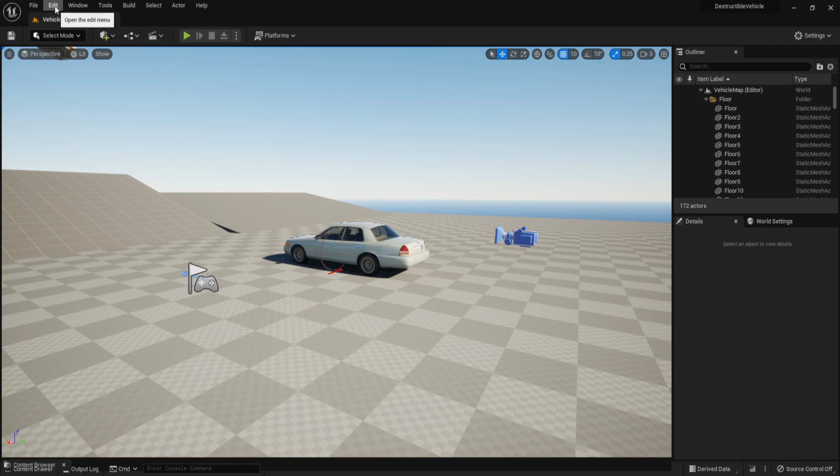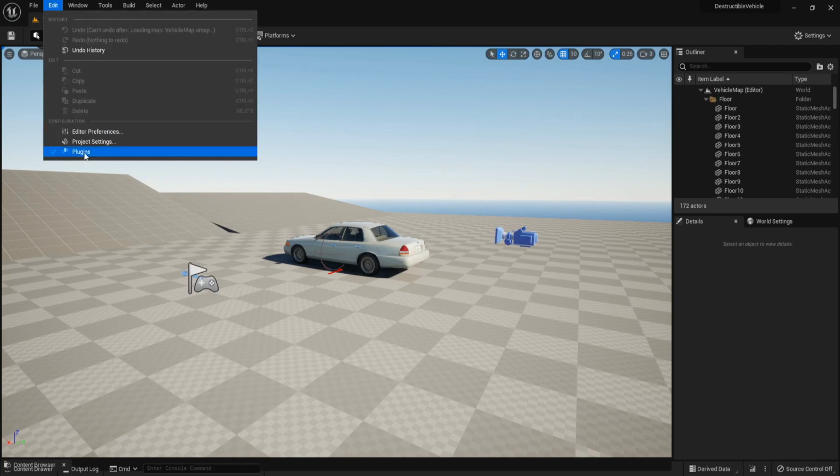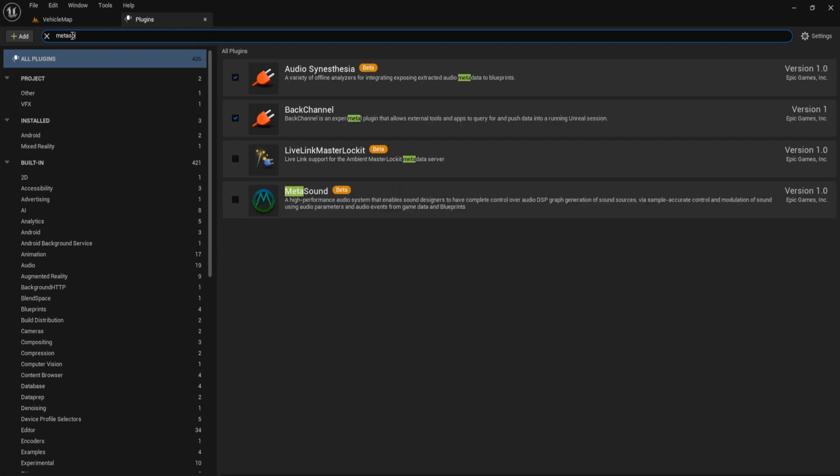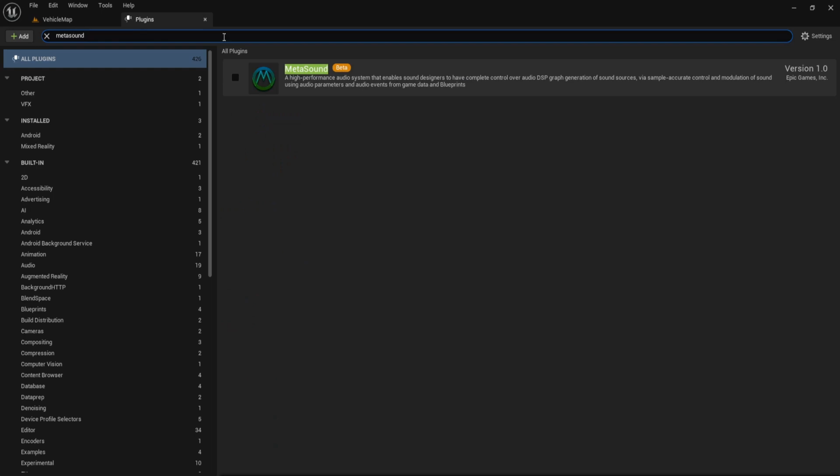First, we open the last project and go to plugin. Search for MetaSound. MetaSound is a high-performance audio system that enables sound designers to have complete control over audio DSP generation of sound sources. Let's enable this.